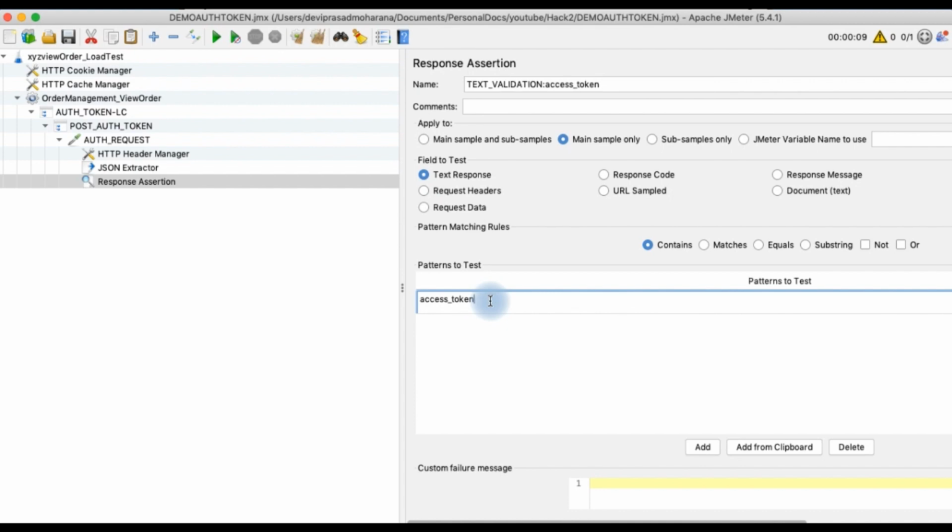So what we have done is we have created a loop controller. Inside that we kept the transaction controller. In this transaction controller we provided the auth request, the HTTP request details, and we got the access token from the auth request. We also validated this auth response with the response assertion, checking whether the access token is present in the response or not. We are good.